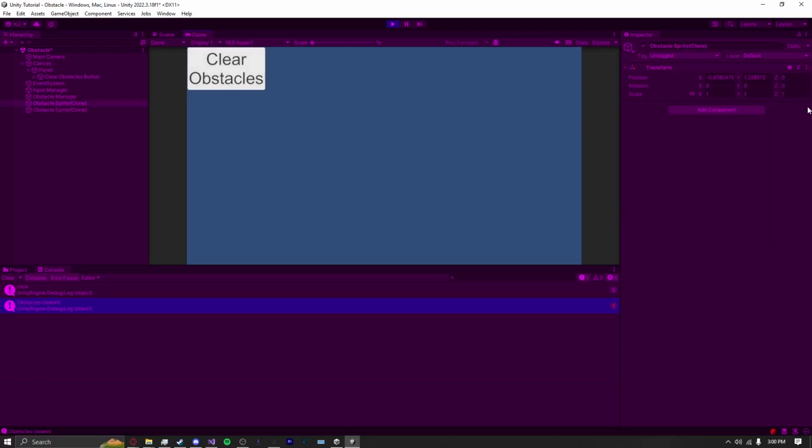Although the obstacles do disappear, they're still in the hierarchy. If we click on the clones, we'll see that they're missing their sprite renderer component. This is because we told the code to delete the component rather than the entire game object itself.